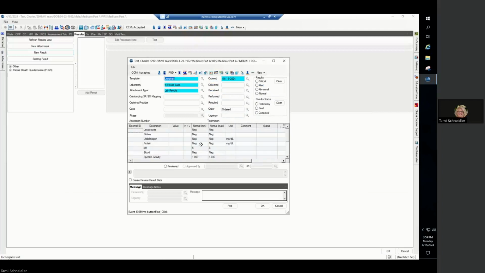Once I did that, it automatically pulled in the template at the bottom. It also auto-populates that it's an in-house lab and that it is a lab result attachment type. It also pulls in today's date as the order date.